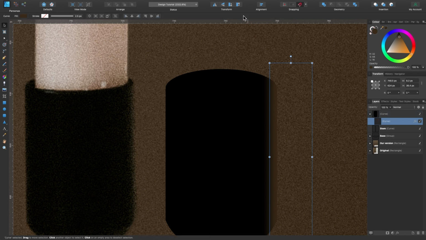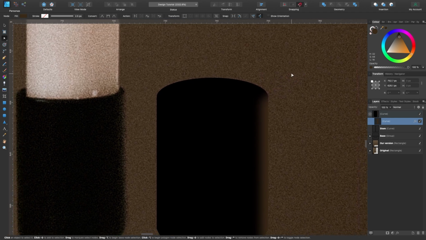So I'm going to press convert to curves and do what we've been doing. I'm going to press the node tool. I'll click somewhere like that and just drag that away. So it kind of ends there.